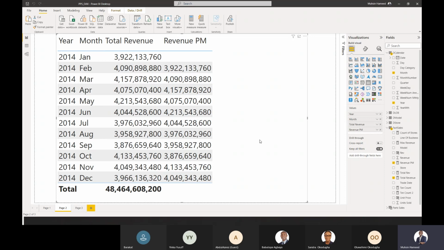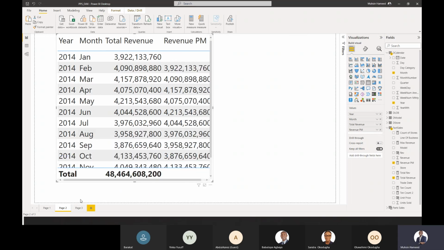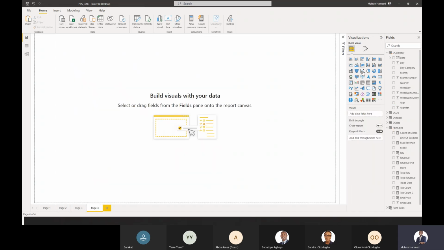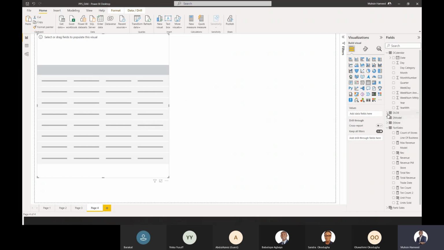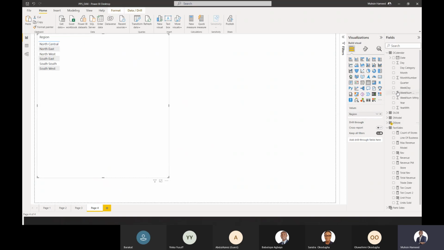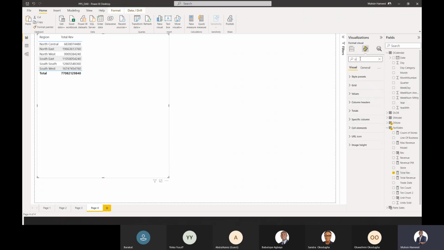Now let's say someone is saying that rather than seeing the previous month, how about if we are looking at this scenario here? Let me add a new page of report here, and I would add a table. On my table, what I want to see is my region from here, and I want to see my total revenue. Let me quickly increase the size of the grid.